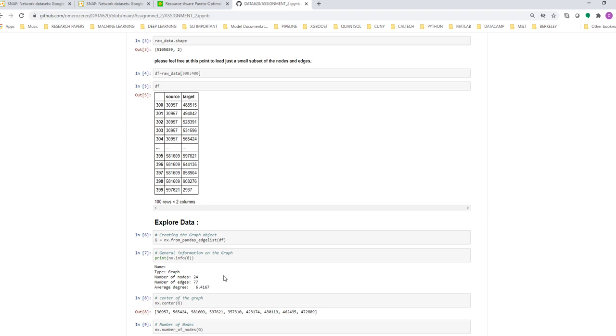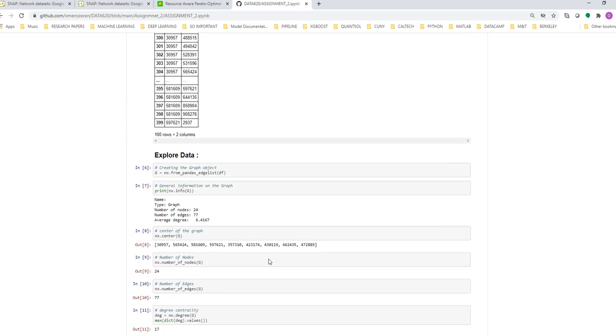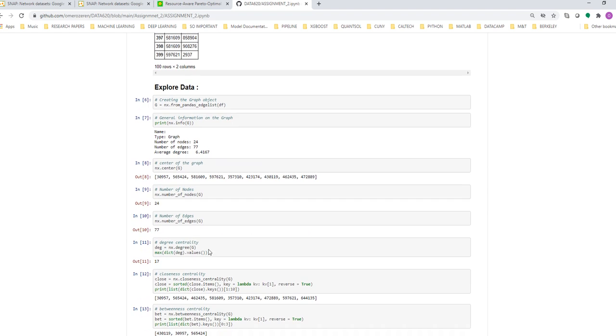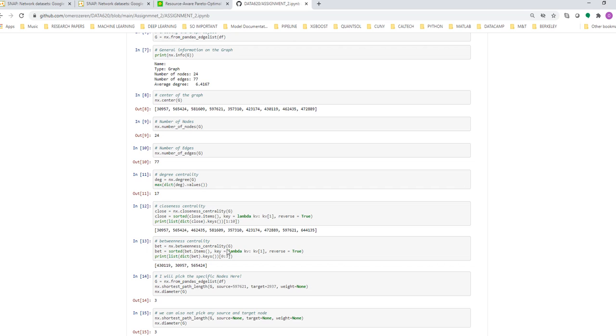Then I looked at the center of the data. We can see what the center values are here, and the number of nodes is seen in the info right here, 24, and the number of edges is here. When I look at the degree centrality, you can see that there are 17 degree centrality here. There are a couple of other things that I look at: closeness, and the other one is betweenness.